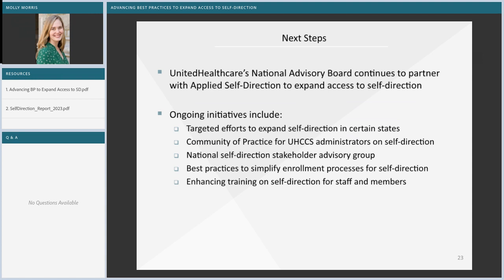So that really covers the main findings from our work in this past year in this environmental scan. As Michelle had noted, we're thrilled that the National Advisory Board is continuing to partner with Applied Self-Direction to follow up on some of these recommendations and opportunities to just continue to expand access to self-direction. So just to give you a flavor of some of the things we're working on there, one is really targeting efforts to expand self-direction in certain states where there are these opportunities to make some policy changes to strengthen self-direction.